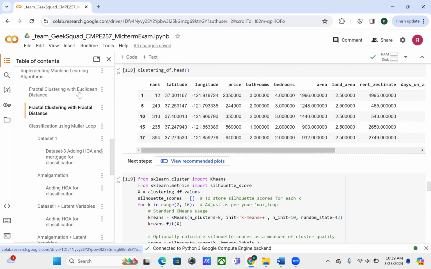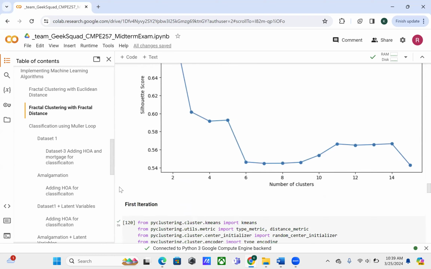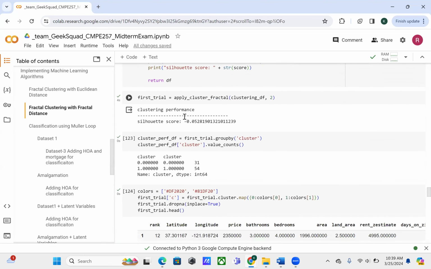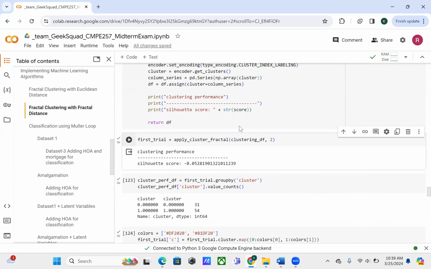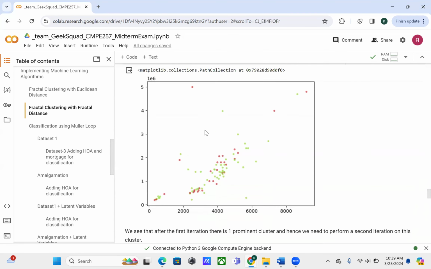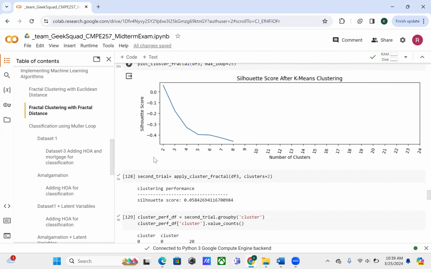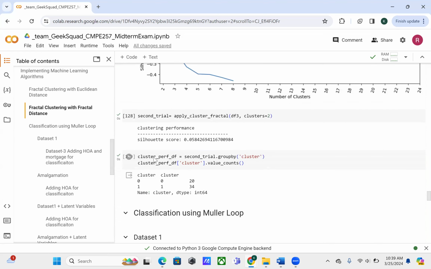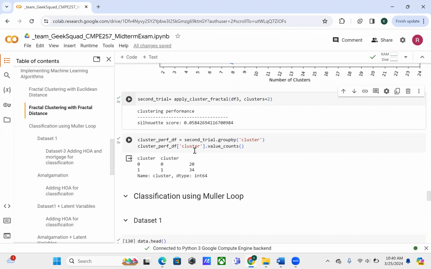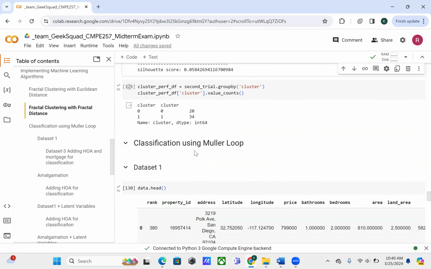Previously, we discussed the Euclidean distance. Here, the Silhouette score for the first iteration is negative, which is not very preferred. So we have performed the second iteration on this with a different number of clusters. Then we got a positive value. Here, the positive value is preferred, so we'll be stopping with the second iteration.